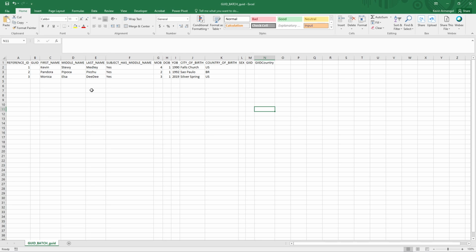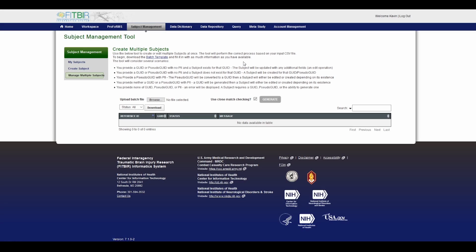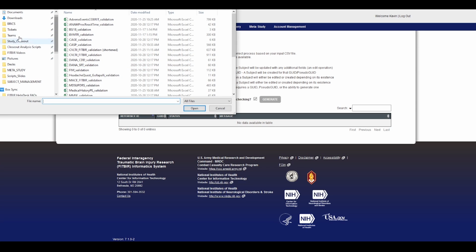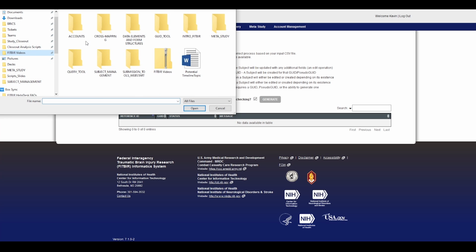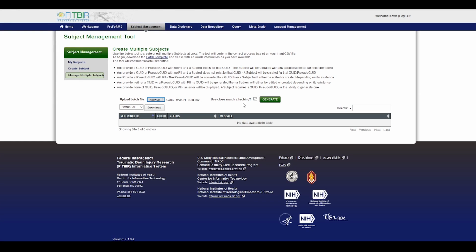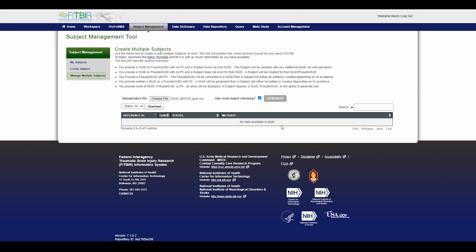Here I've filled out the required information for the generation of 3 GUIDs. Once you are ready, you can now upload this batch file. Click Generate. A status will appear below if the GUIDs have successfully been generated or if there was a warning or error.